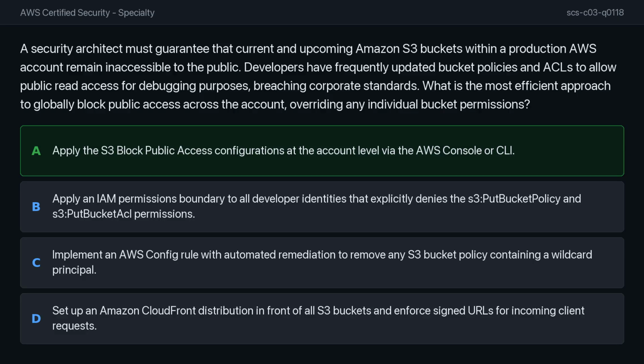Amazon S3 Block Public Access is a powerful feature that allows you to manage public access at the account, bucket, or object level. By enabling this at the account level, you ensure that every bucket, whether existing or newly created, remains private. This configuration acts as a guardrail that effectively overrides any individual bucket policies, access control lists, or object settings that might otherwise expose data.